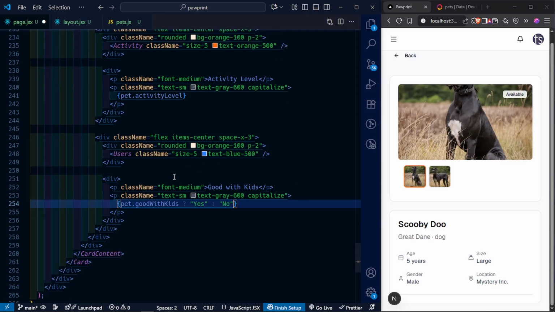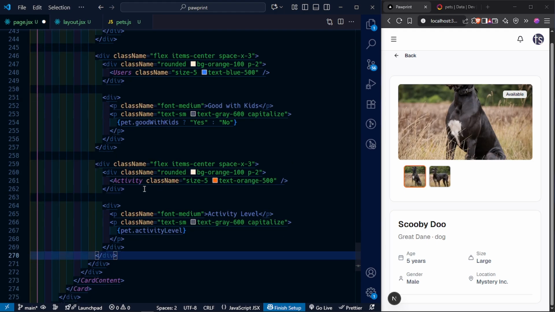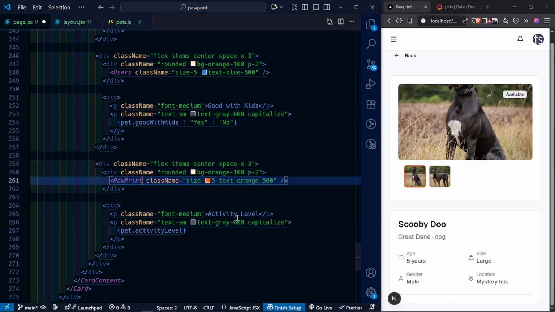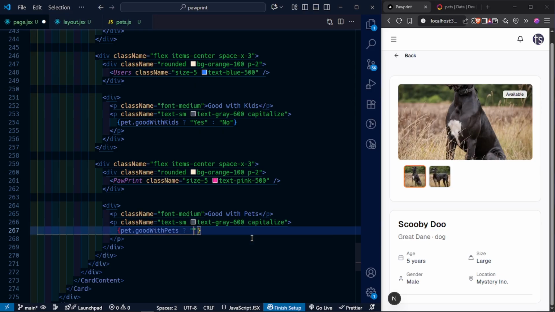Just like that. And then once again, below this div, we're going to go ahead and paste it again. Now this one is going to show the paw print icon. This one is going to say text-pink-500. And then the text is going to say good with pets. And then this one is going to say pet.goodWithPets. If that is true, then yes. If it is not true, then no.